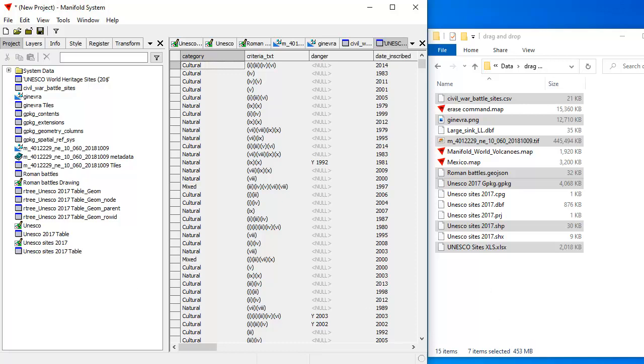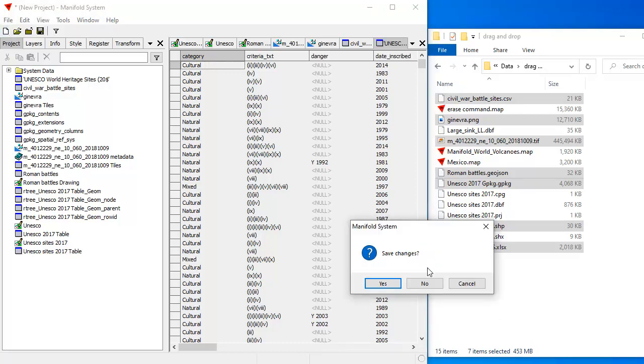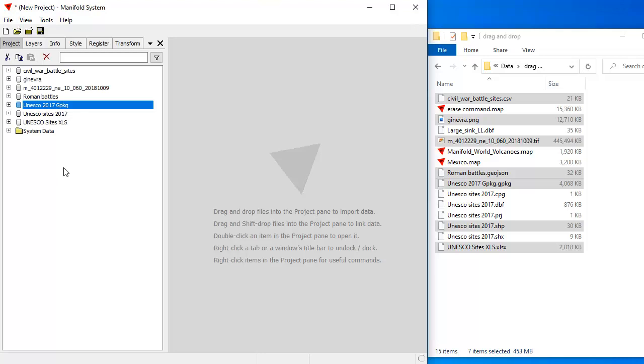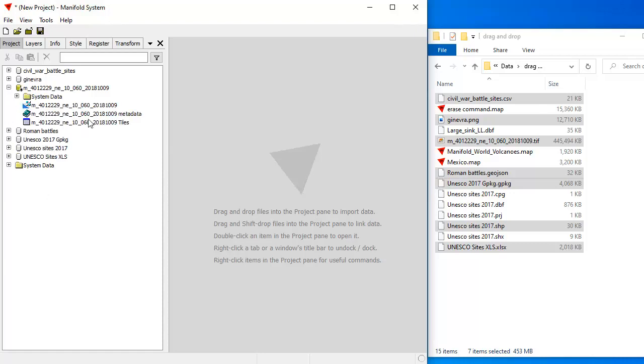And if we wanted to, we could have linked all these as well. So let's do that. Save changes now. Let's start afresh. And now what I'm going to do is drag and shift-drop those in. And now I've linked all those into the file. I've linked a whole bunch of them at once, and I've linked them from all these different formats.